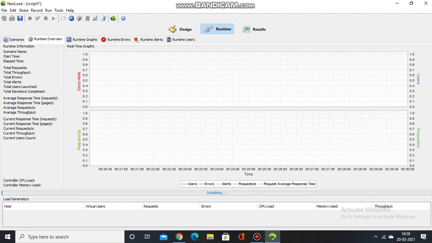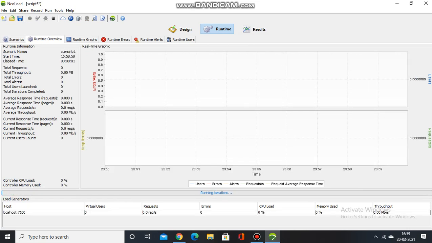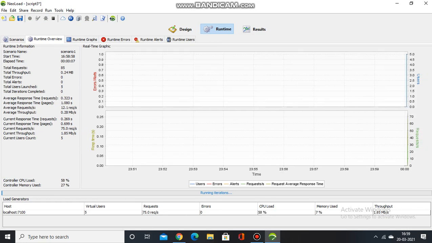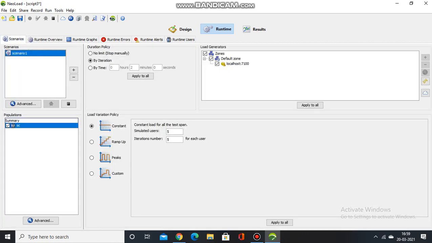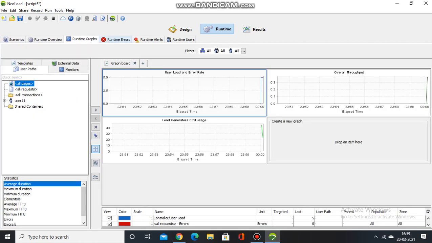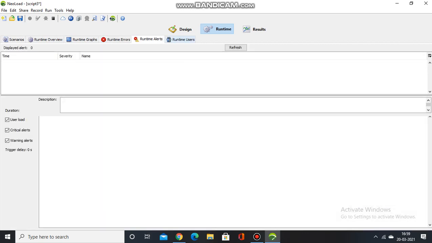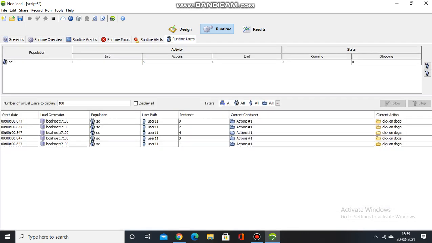Guys, please observe carefully for this test. Once the test is over, we will discuss the components and the things that we observe. There are different tabs over there: scenario, runtime overview, runtime graphs, runtime errors, and runtime users. Users means you can understand how many users we have given; we have given 5 users: 1, 2, 3, 4, 5. Instance means iterations.